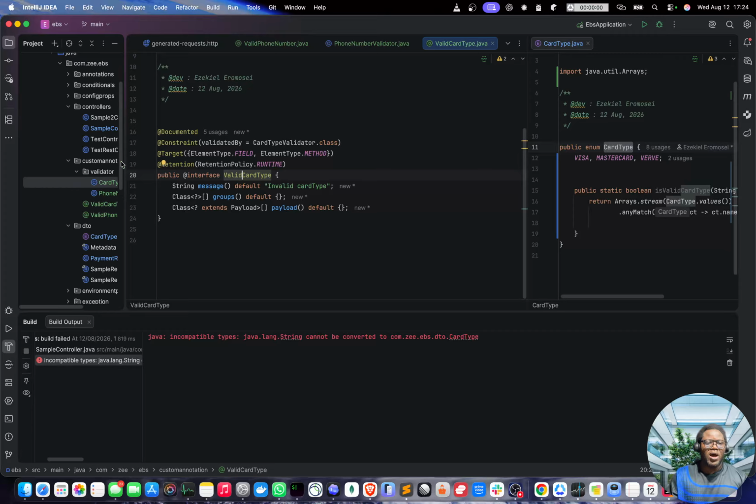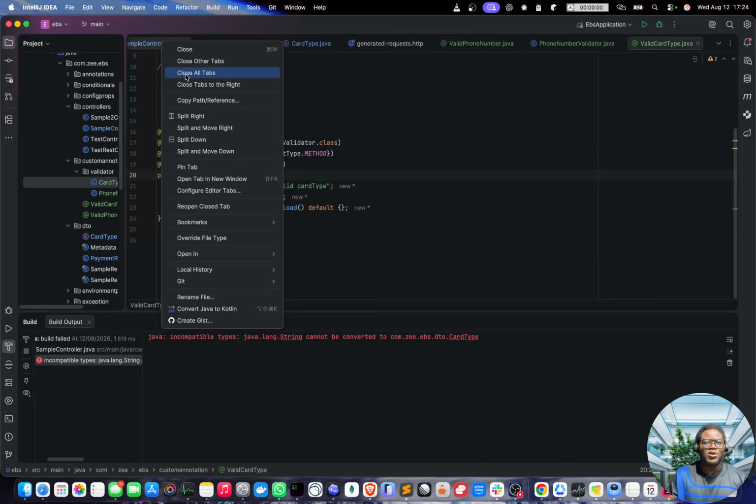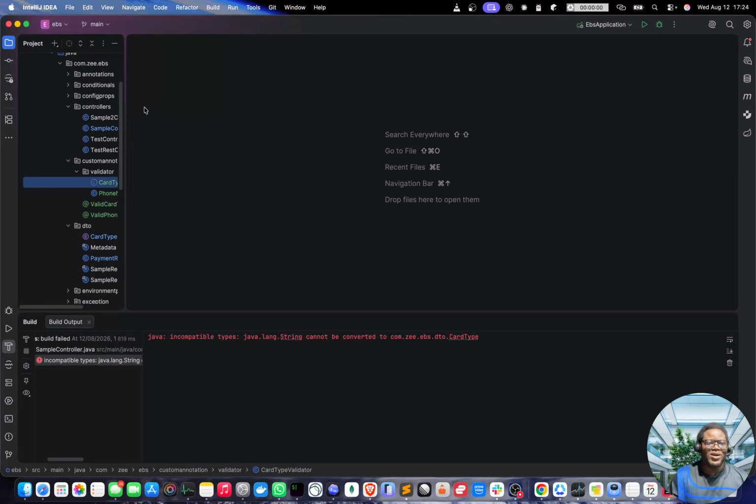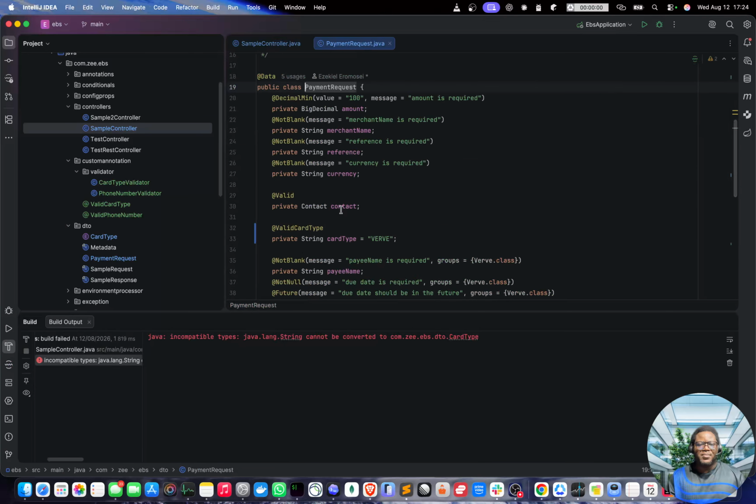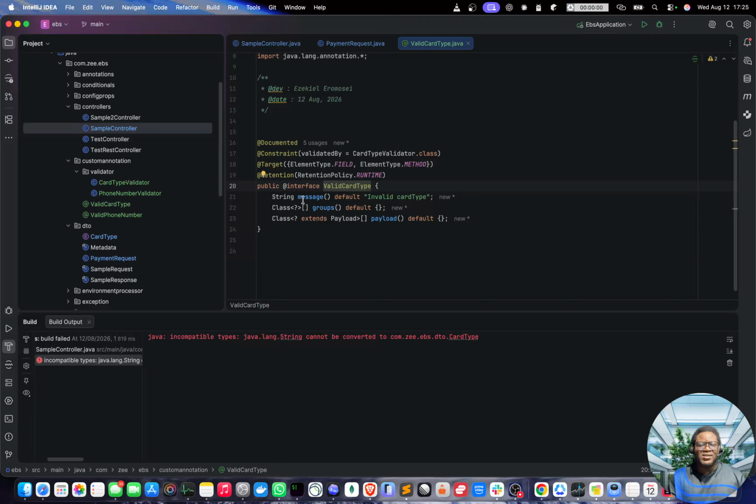All right, so I think this is getting pretty much complicated, so let's close this. Let me quickly walk through what we've done. We have the payment request here, so we're passing the card type. It could be lowercase or uppercase, and we are validating if it's working. How are we validating? We have our custom validation, and we have the validator.